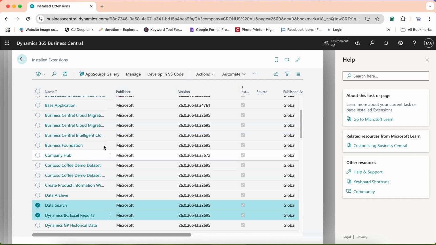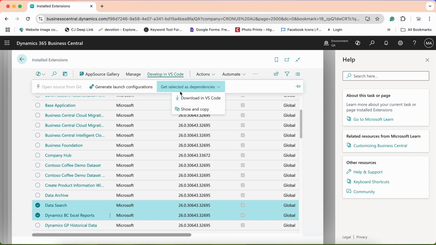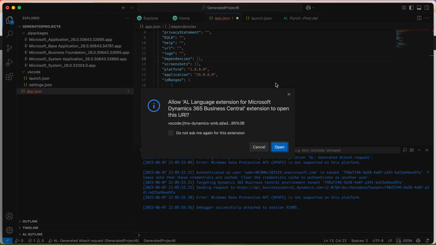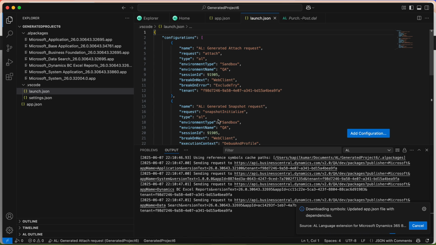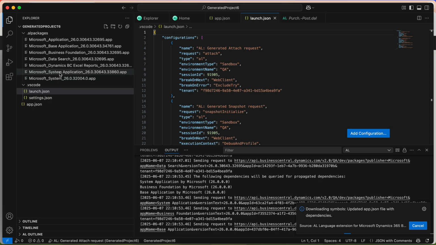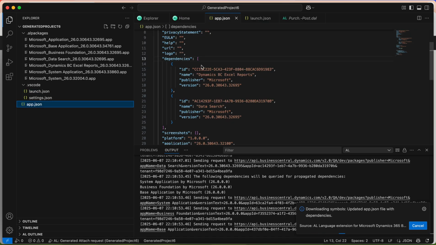So let's say you select any extensions whichever you want to add, and then you can click on this button called download in VS Code. So what it will do, it will again open the VS Code and generate the project for you, and now you will see that it downloaded your dependent extensions in the AL packages, and plus if you see your app.json, it added those two apps or three apps or five apps, whatever apps you have selected, into the dependency section, right?